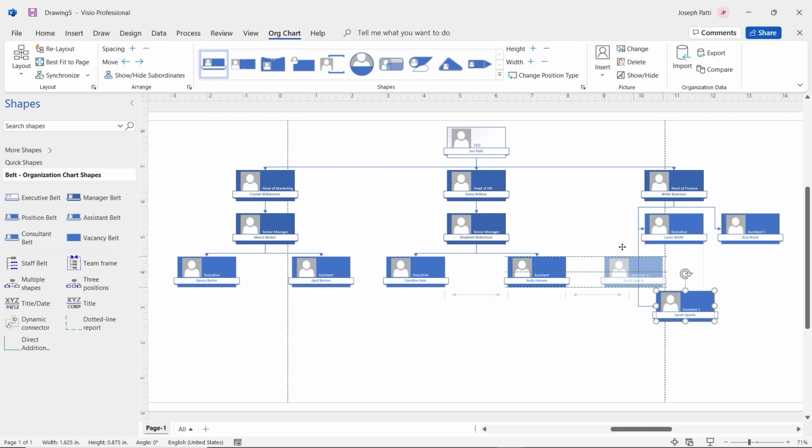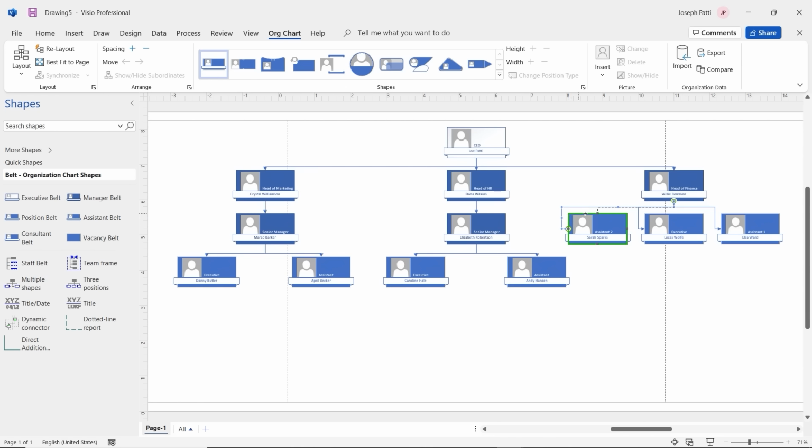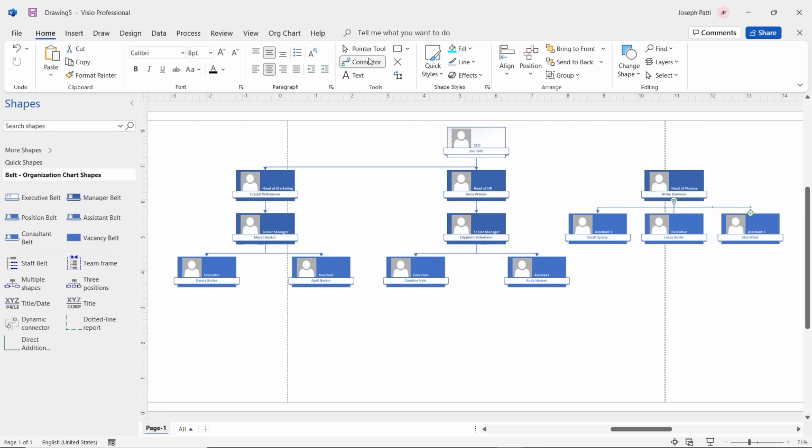And there we go. I'm just going to move the connectors, and then we have a beautiful org chart. And there we go. Look at that. Now, of course, I do want to make a connection. If the connection moves, that's okay. You can always go back to home, turn on your connector, and then create a connection from here to this one. And now we have a beautiful org chart.